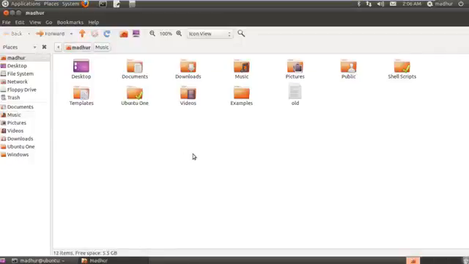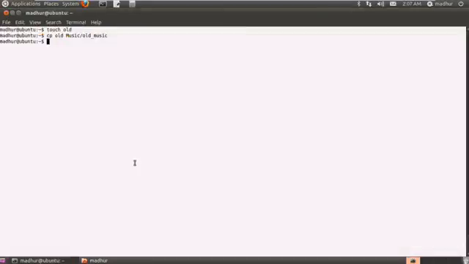Now cp is different from mv. Don't confuse the two commands. With mv, when you rename a file, another copy of the file is not created. So if I would have used mv here instead of cp, then this file wouldn't have existed here. Instead, another file of the name old underscore music would have existed in the music folder, and this file would have been erased. So that's the difference between mv and cp. I don't think I have to elaborate further on that.